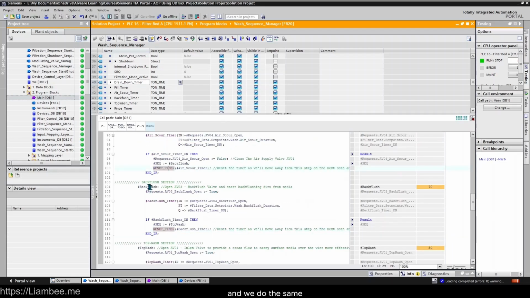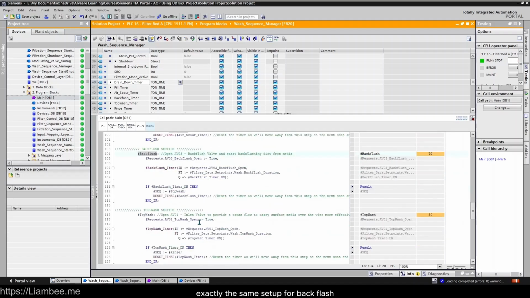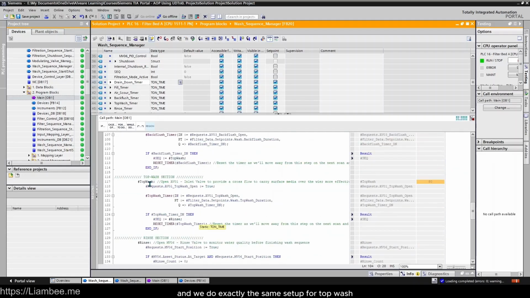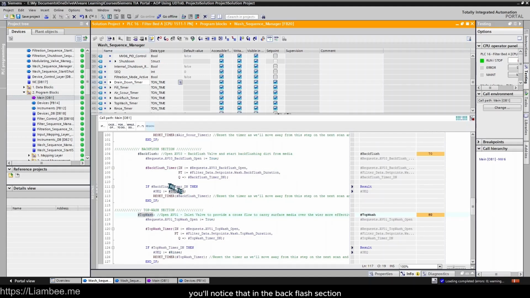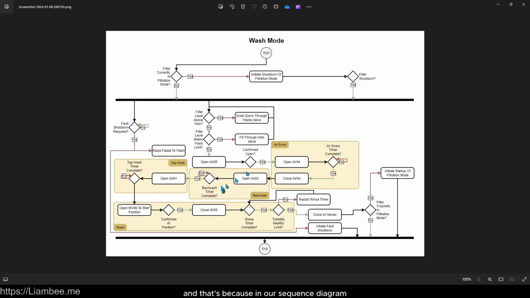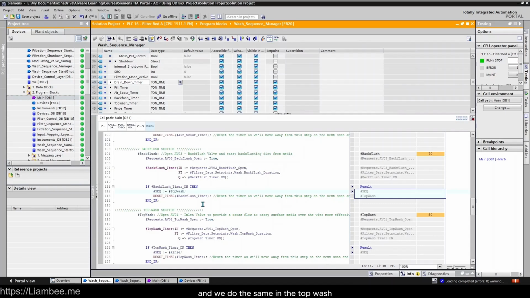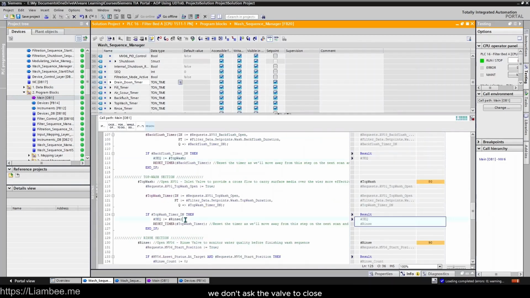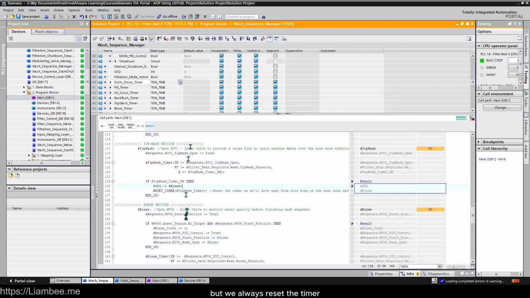And we do exactly the same setup for backflush, and exactly the same setup for top wash. The only difference is you'll notice that in the backwash section, we don't ask the valve to close. That's because in our sequence diagram, we don't ask AVO3 to close. And we do the same in the top wash. We don't ask the valve to close. AVO1 stays open in accordance to the diagram. But we always reset the timer.